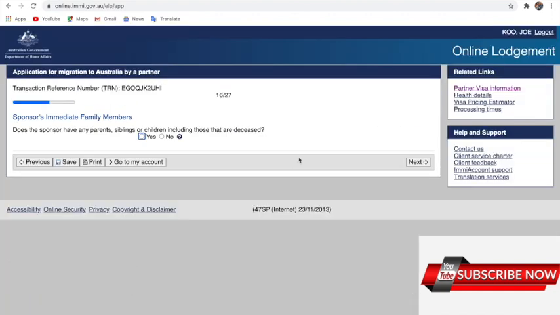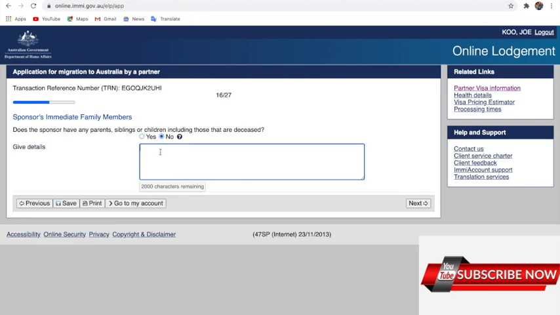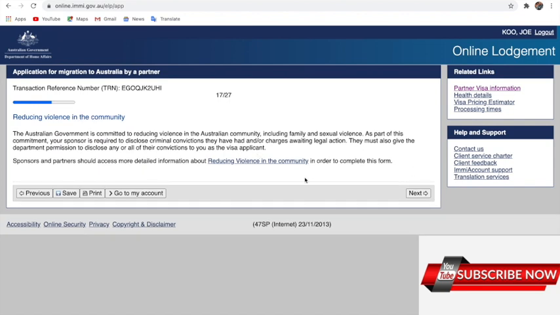Okay. So does the sponsor have any parents, siblings, or children, including those that are deceased? No. Give explanation: only child. Click on next. Okay, so the Australian government is committed to reducing violence in Australia, including family and sexual violence. So you read everything. Click on next.